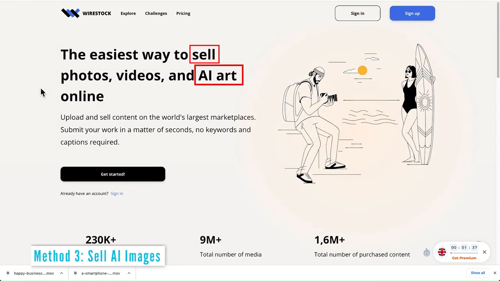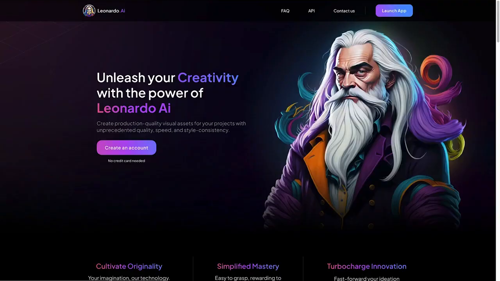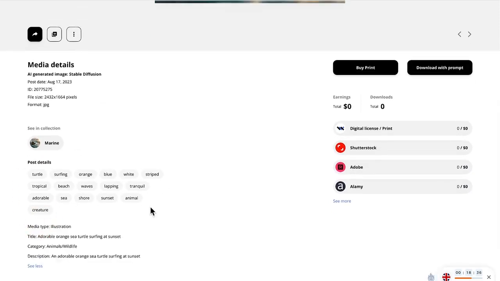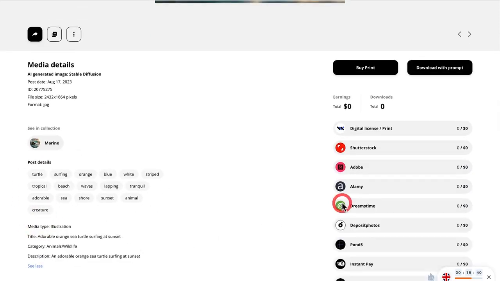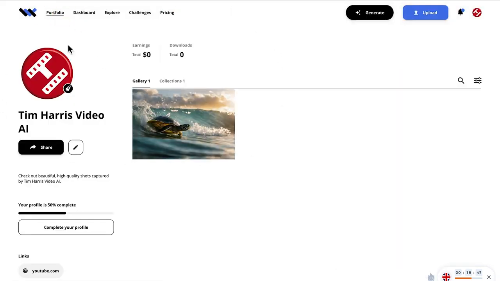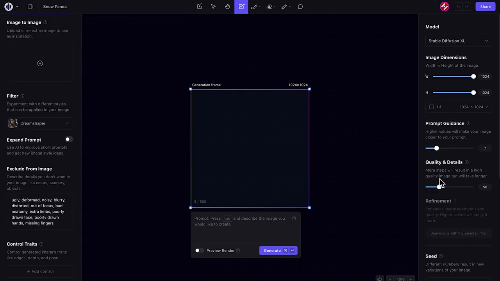Method 3. Sell AI images. Explore AI imagery with Playground AI and Leonardo AI to monetize digital art on a platform such as Wirestock. Utilize these top AI tools for AI art and AI images, enhancing your AI influencer presence or AI side hustle, a direct route to making money with AI online. The workflow of these AI tools includes: conceptualize, define the theme and style of your desired images.